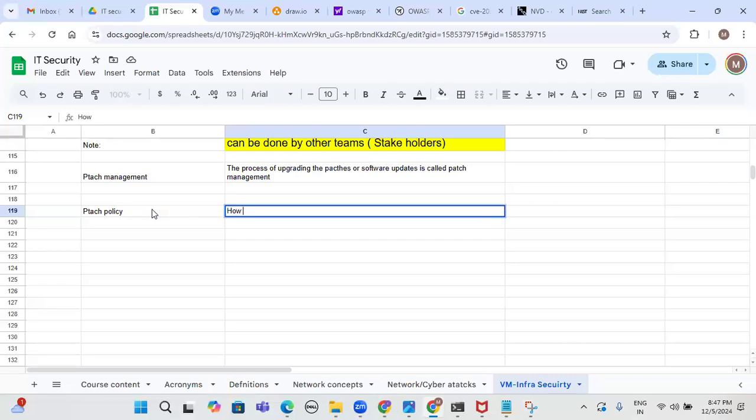How many days we are using to fix the issues or software updates is called the patch policy. How many days will it take?